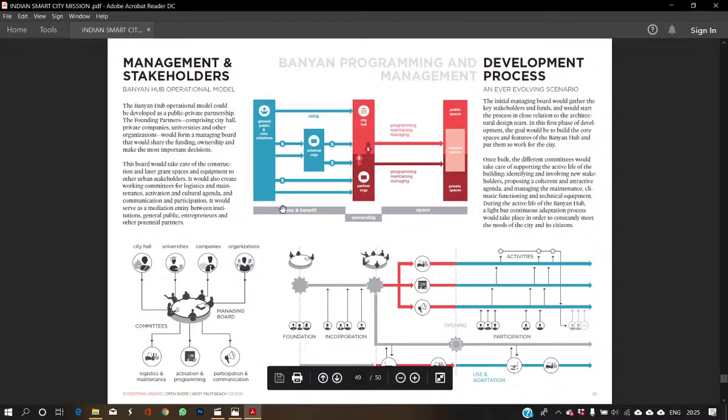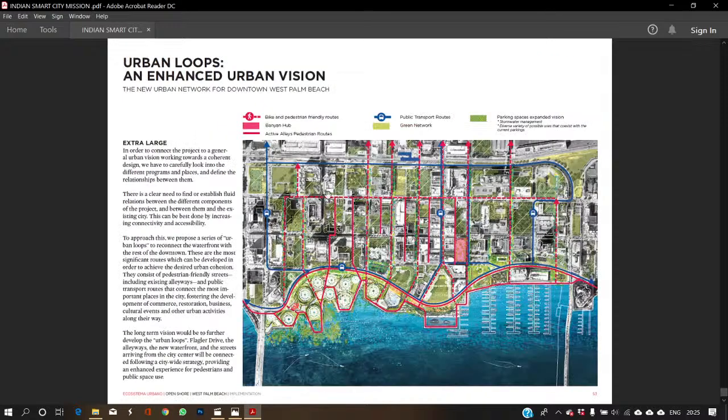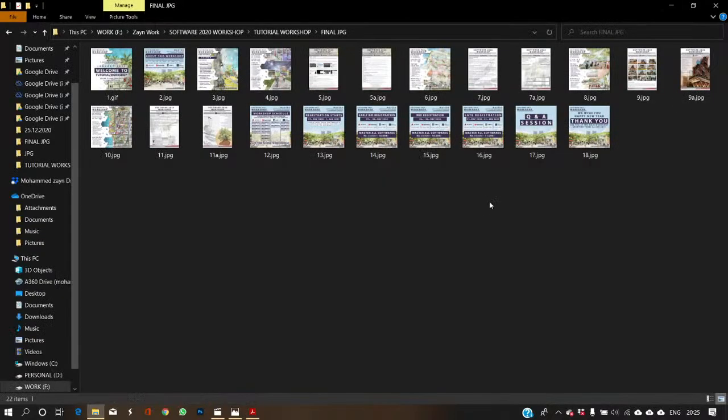This will be explained in the design workshop. This is just a simulation done in Photoshop with all the PNGs which I have, which I will be sharing with you guys. And this is one of the large master plans showing how the entire area is being developed. So this is a quick presentation which I showed you guys.